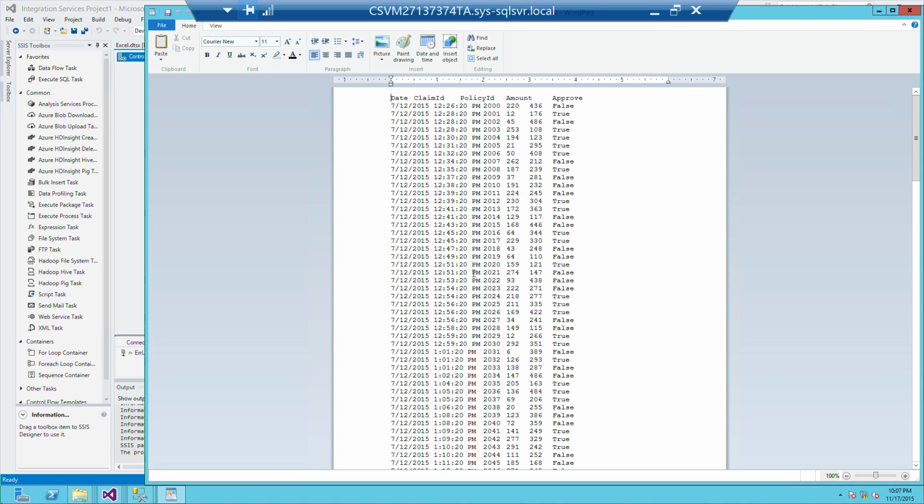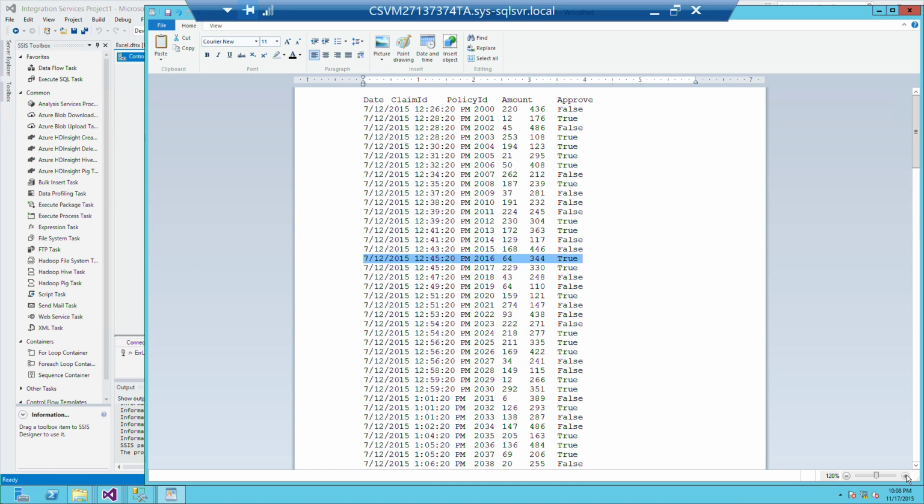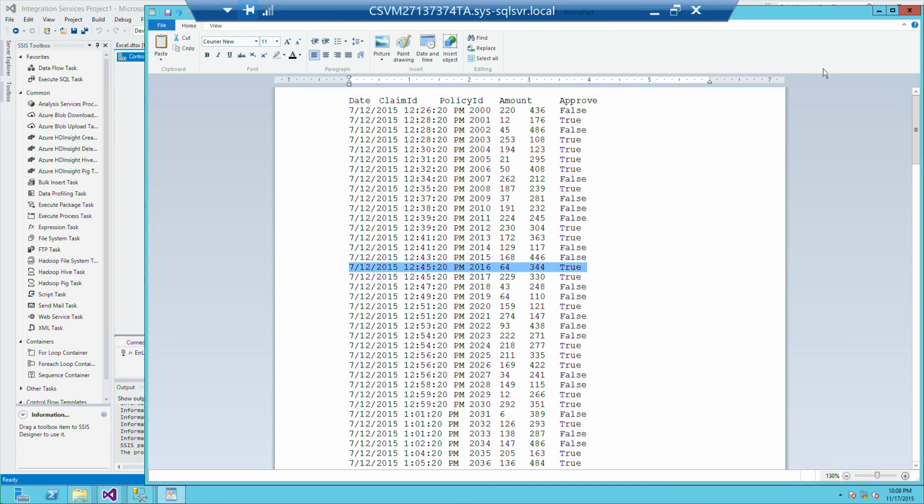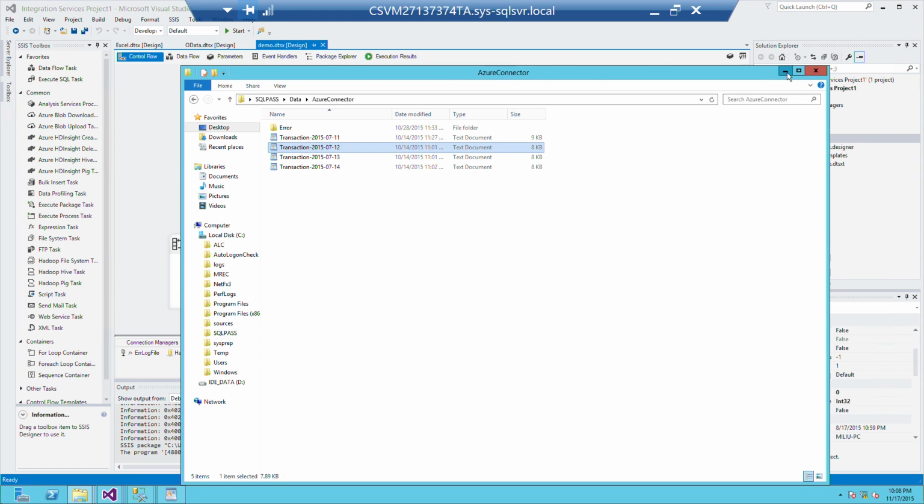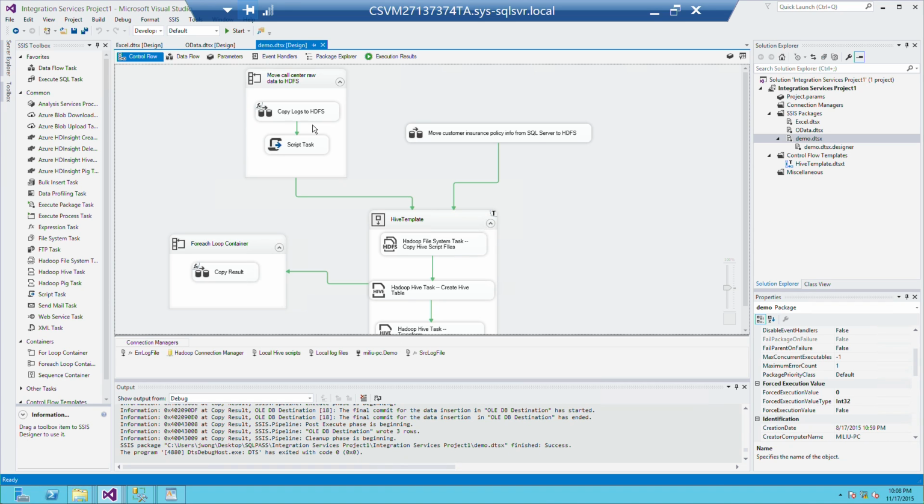Can you guys see it? With date times, with policy ID, amount, whether it's temporarily approved or not. Now, often we want to figure out, is there any fraudulent claims, or what are the high risk policy holders that have a higher risk of fraudulent claims?